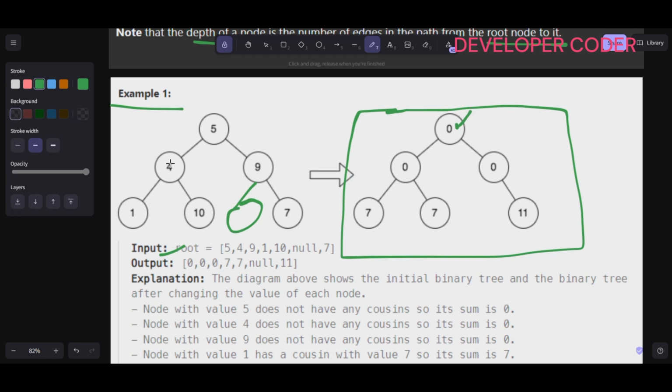Then node with value 4 doesn't have any cousins, because both are having the same parent, right? This 4 and 9, and this node 4 doesn't have any cousins. So here also I'm writing 0. This node with value 9 doesn't have any cousins, right? So its sum is also 0.